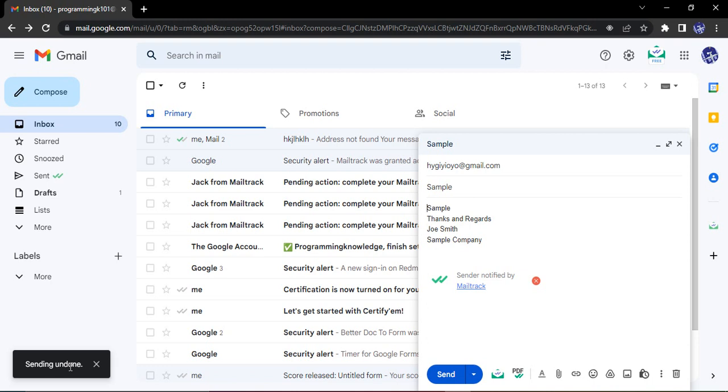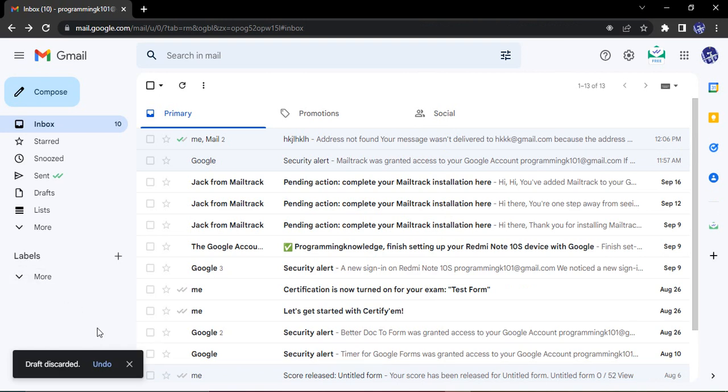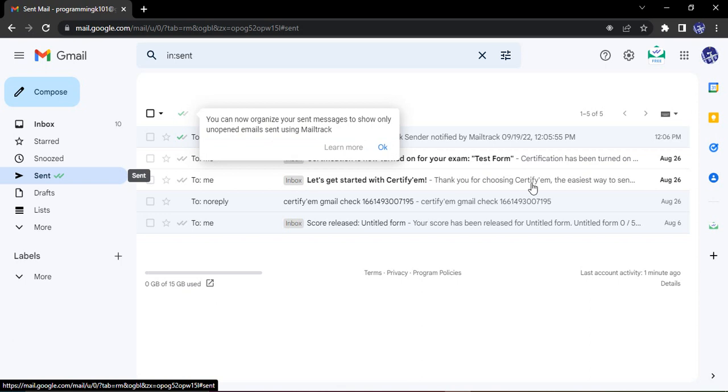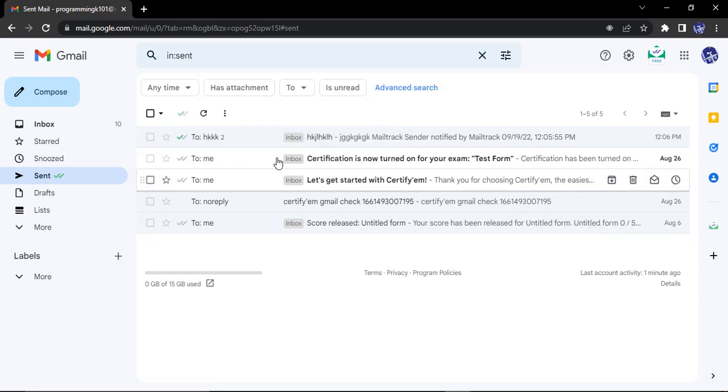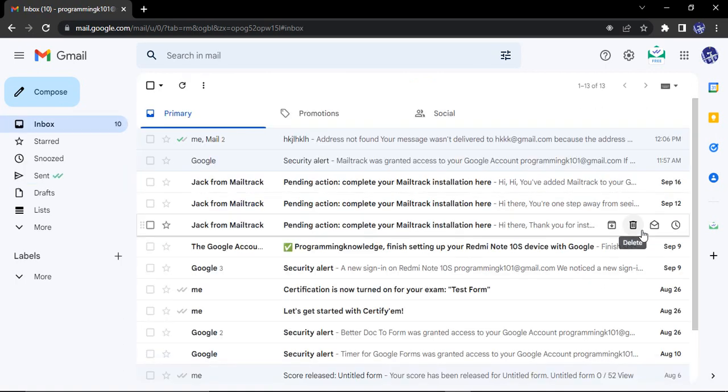I recognize that, okay, I don't want to send that email. So what I do, I simply click on delete and that email has not been sent at all. If I just click on sent, you will see that there is no sent email right now. Okay, so that email message has been unsent.